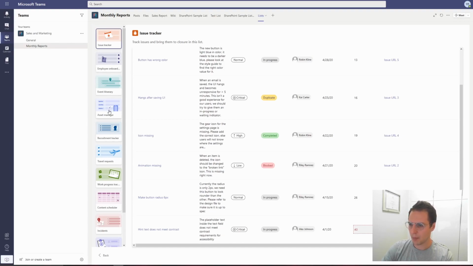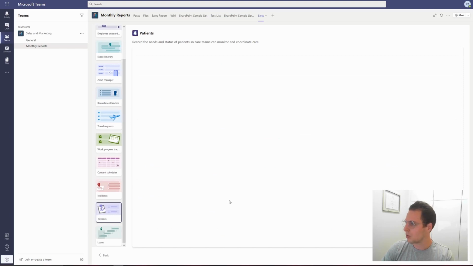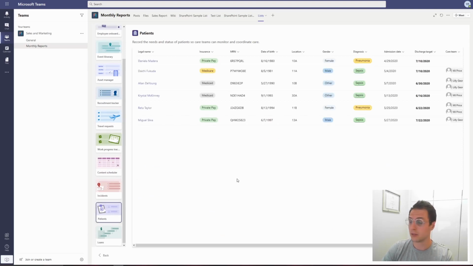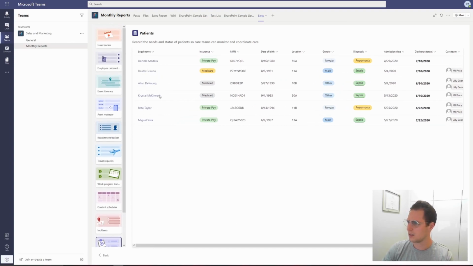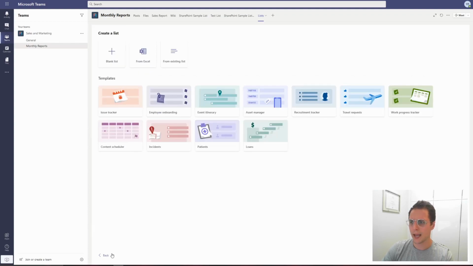Again, there's a bunch of different ones. This issue tracker is kind of like a bug tracker. Say you're a developer building an app and you need to track your different bugs, this is a great way of doing that and sharing it across your team. Maybe you're working in the medical field and you've got patients that you want to track. This is a pre-built patient list that allows you to do that. So super easy to do. What we're going to do is hit back and just do a blank list for now.